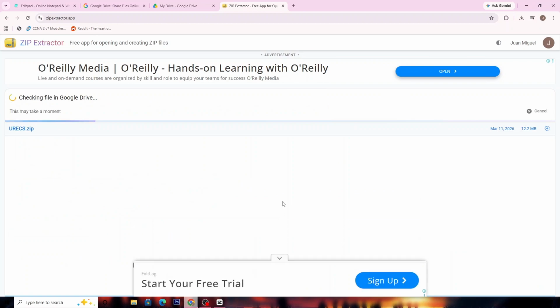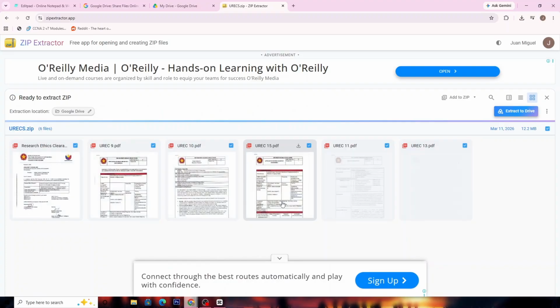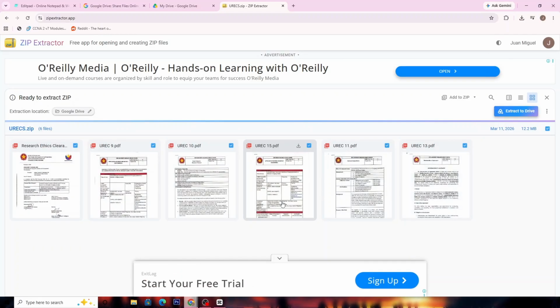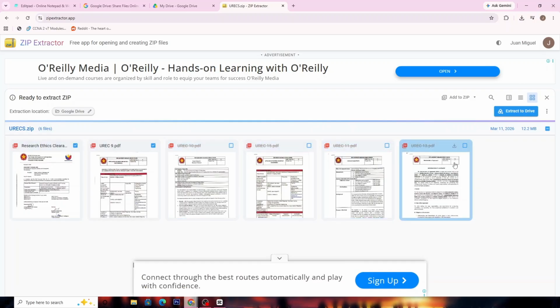Here's the beauty of it. You can choose to preview any file right on the spot or download just the individual files you want without having to extract the entire archive. If you do want to extract, you have the flexibility to selectively unzip only certain files or everything into a new folder within your Google Drive. And rest assured, all these actions are performed client-side, which means your data remains secure and is not uploaded to an external server.